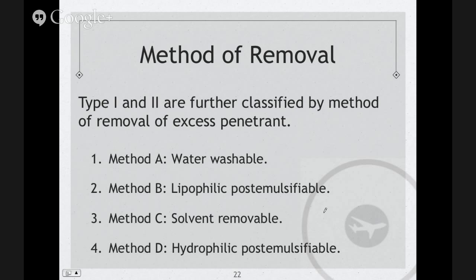Then we have another one that we call solvent removable. With that method of removal, you apply your penetrant on your part, and then you get a rag and dampen it with solvent, acetone or alcohol. You're not going to spray the part directly with the solvent; instead, you dampen a rag with your solvent and wipe the surface clean. So that's another method of cleaning it, and obviously you want to leave only the penetrant that's inside your discontinuity.